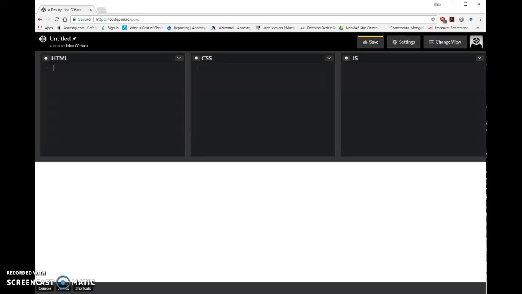Hi class, this is Irina O'Hara, and today I'm going to walk you through how to create a magnifying glass using CSS shapes. For this I am going to use CodePen. I like it because I can type some code and see what it does immediately.